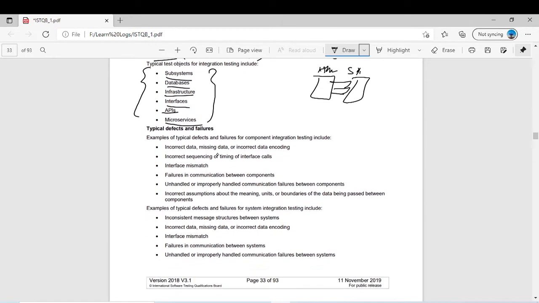So during this we will test the infrastructure, databases, APIs, interfaces, etc. What are the typical defects and failures that we can find during integration testing? Incorrect data, missing data, incorrect data encoding. For example, incorrect sequencing or timing of interface calls. Like for example, you have said that it will be a 20 millisecond call, and then in response I should get a response in a time span of, let's say, 10 milliseconds. But it was not working properly as we expected, maybe there is some delay. So this you can also identify during integration testing.